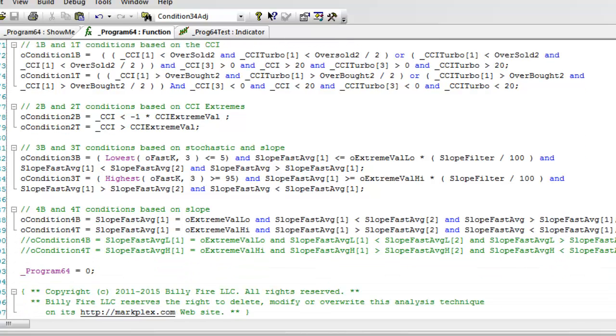And then the 3t and 3b, these are looking at the stochastic. We're saying the lowest of stochastic over 3 bars is less than 5, and then we're using the slope again, saying the slope fast average last bar is less than or equal to the extreme value times the slope filter divided by 100. That's another input. And the slope fast average 1 bar ago is less than the slope fast average 2 bars ago, and the slope fast average is greater than the slope fast average 1 bar ago.